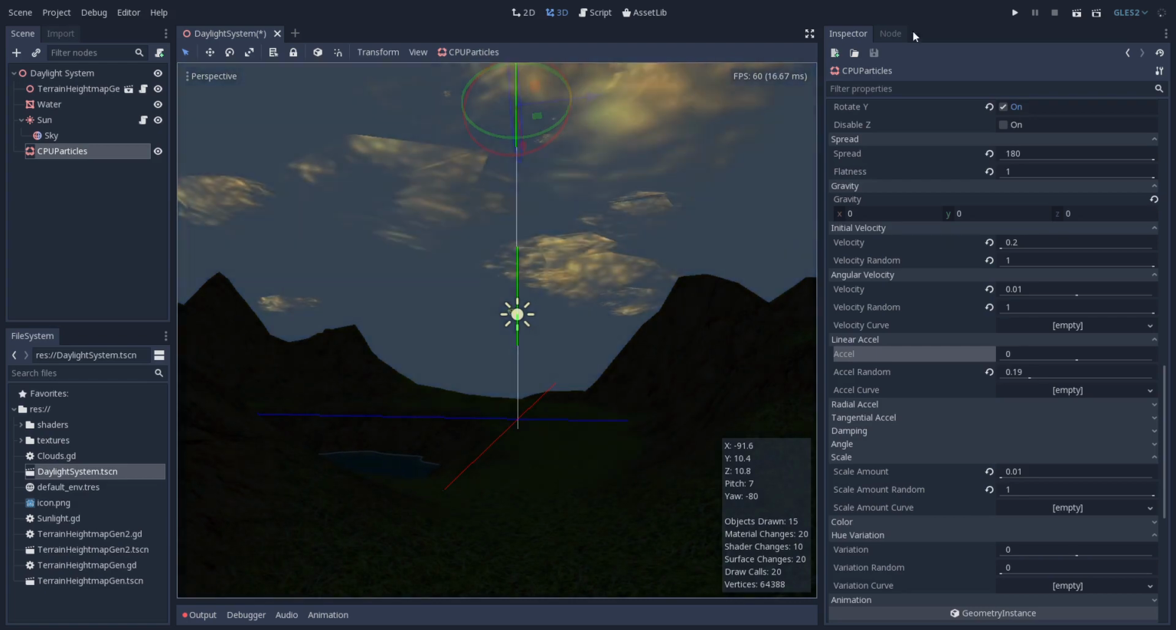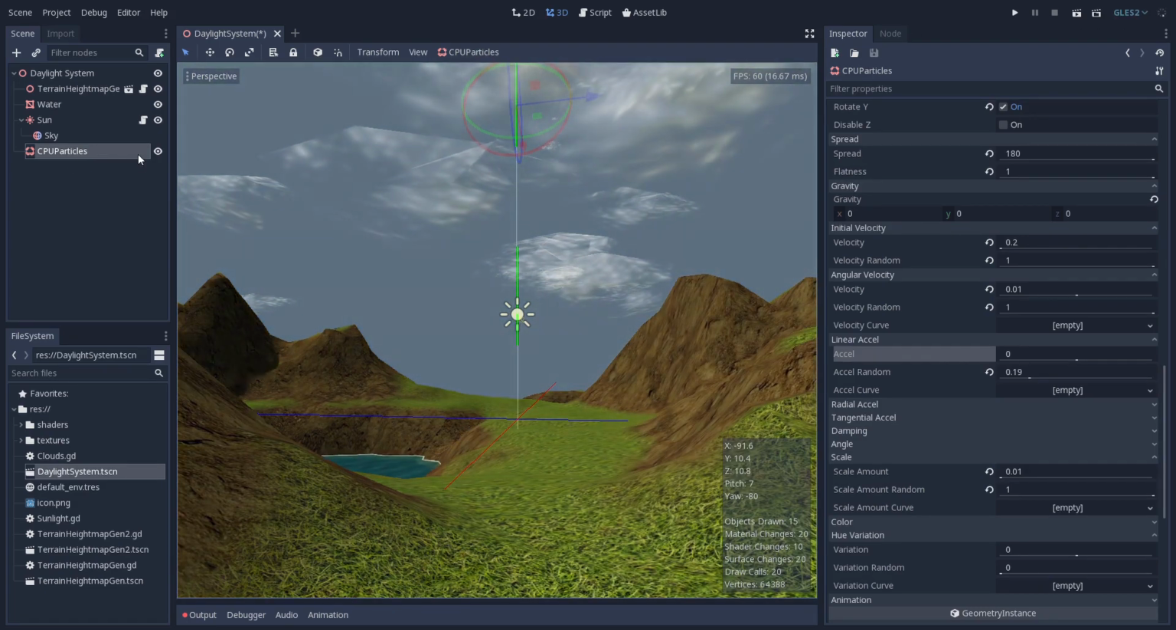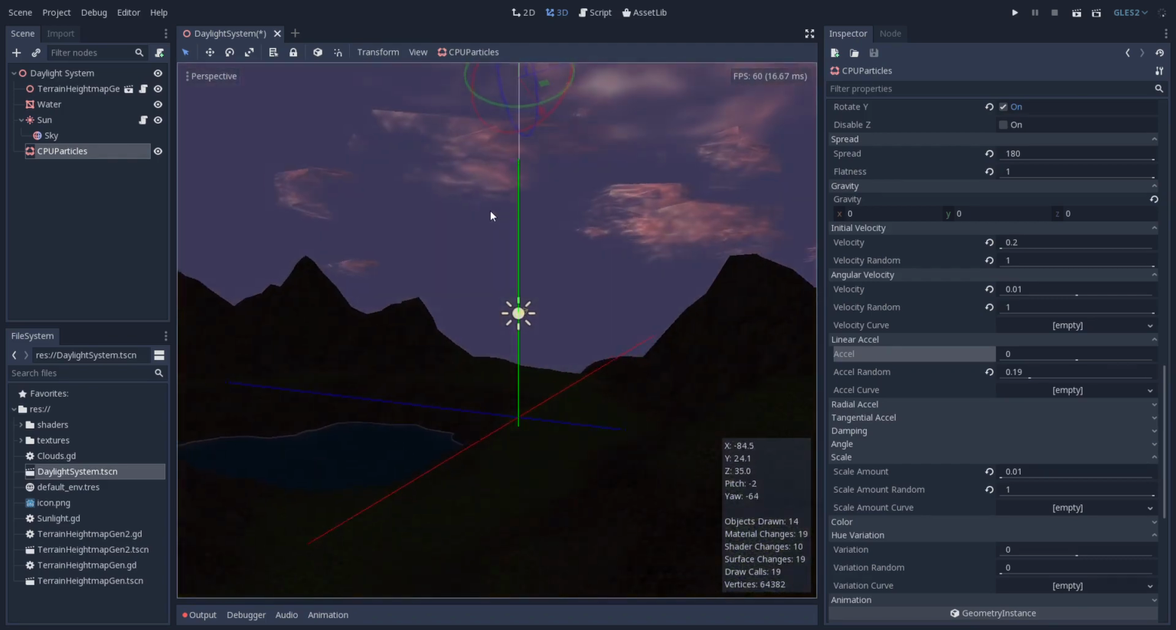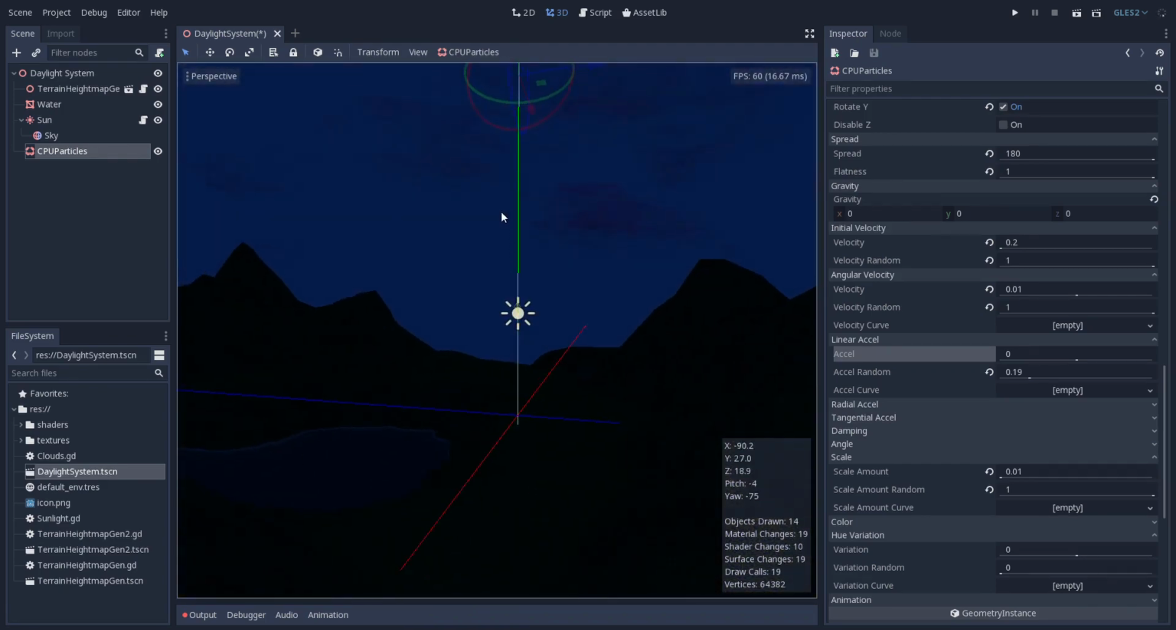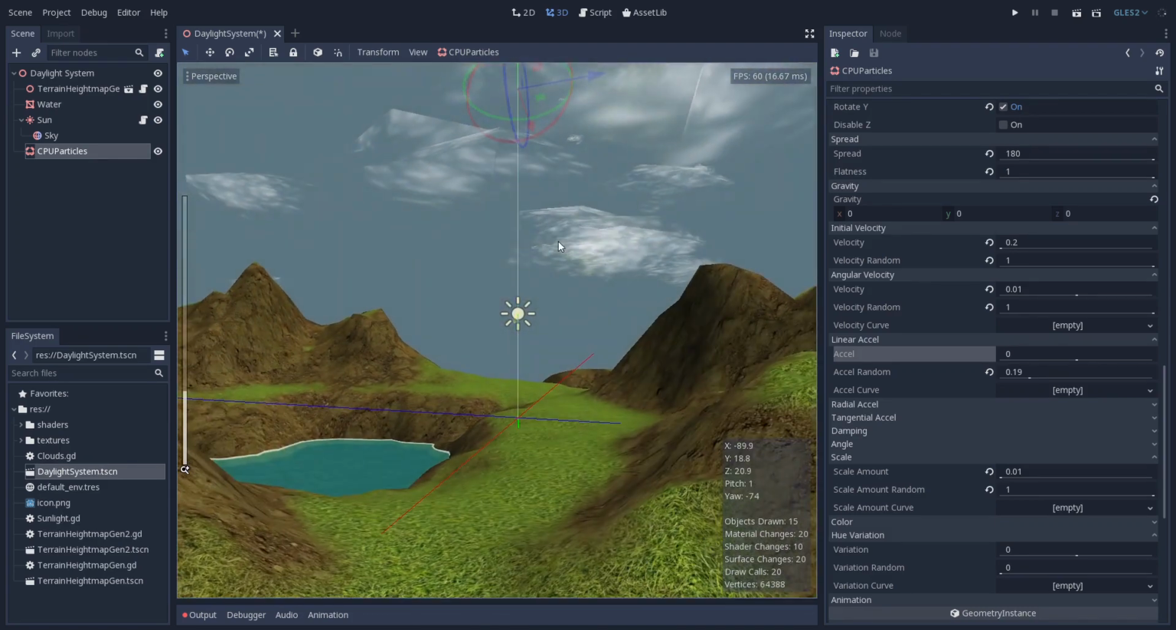In today's tutorial, we're going to show you how to create this procedural cloud in Godot engine. Now, as always, I'm using the GLES2 rendering pipeline, which means I cannot use the shader-based particle system. So the only option for me was to use a CPU-based particle system with a custom shader for the clouds.